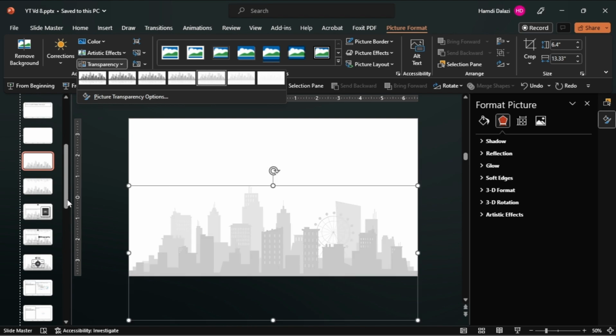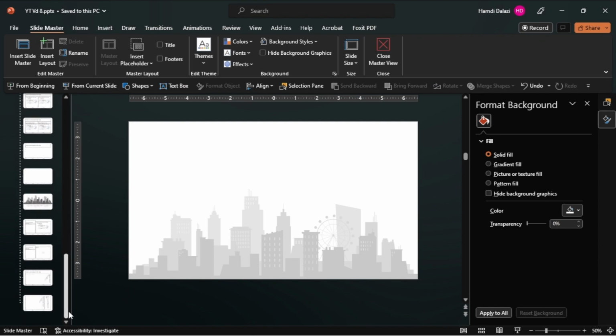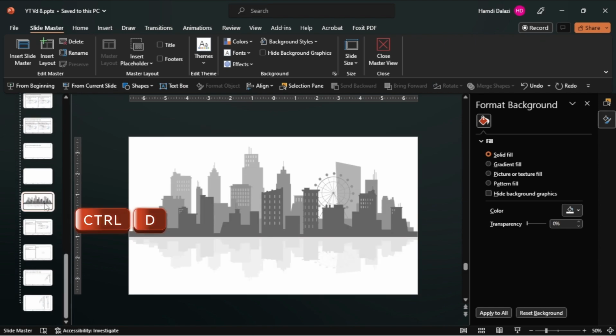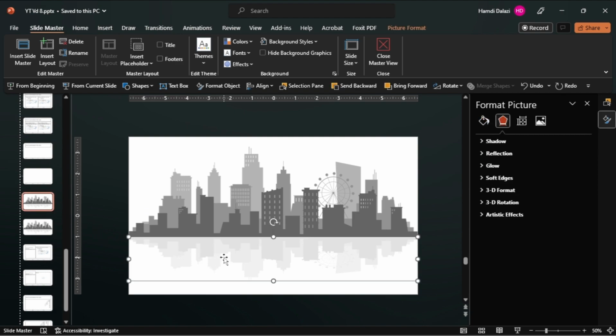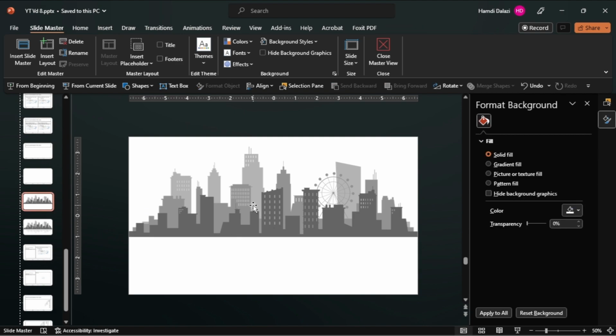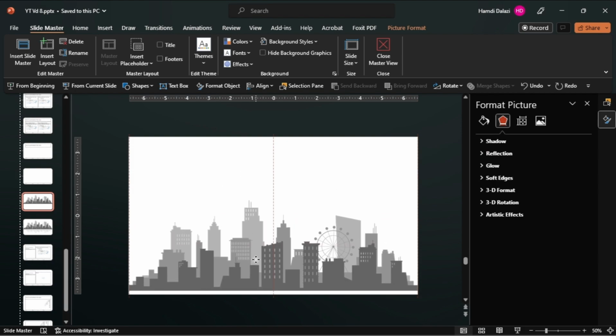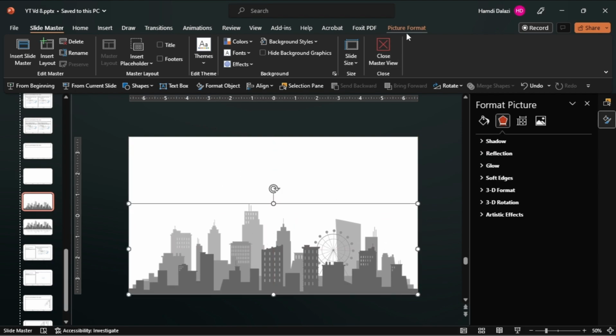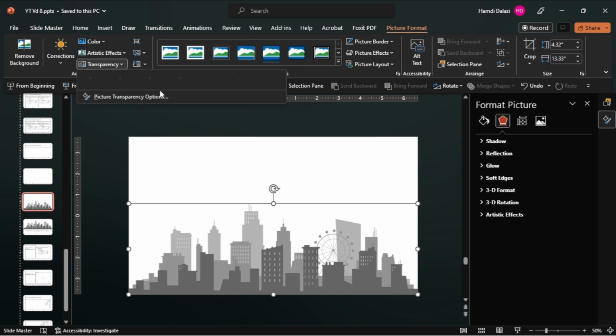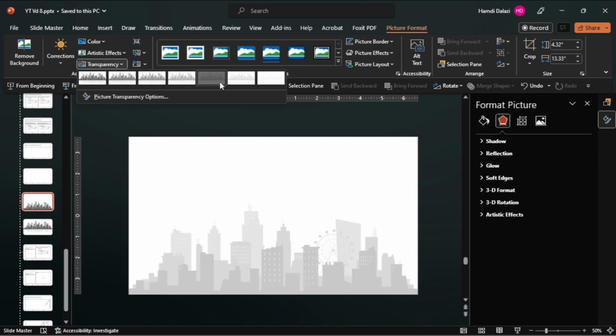So let's scroll down again. To duplicate, great. So on the first slide, let's delete the bottom part. Then we can drag the top part to the bottom. Head over to picture format, then increase the transparency to 65%.